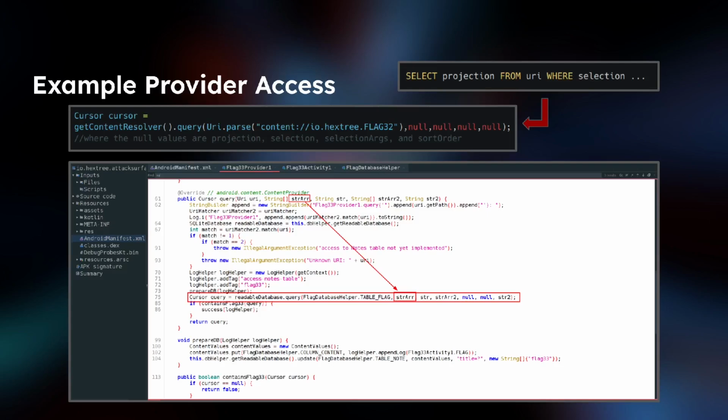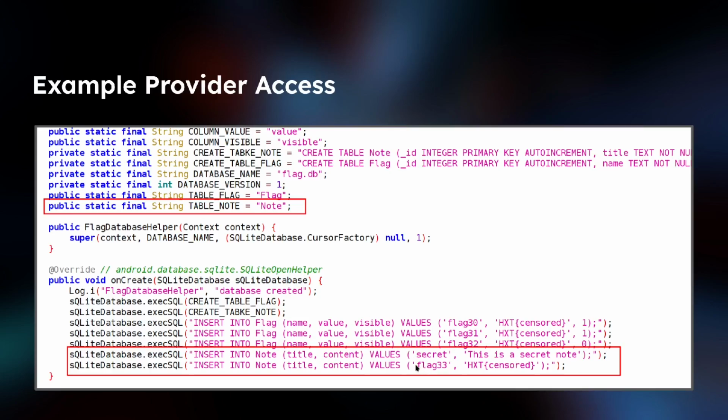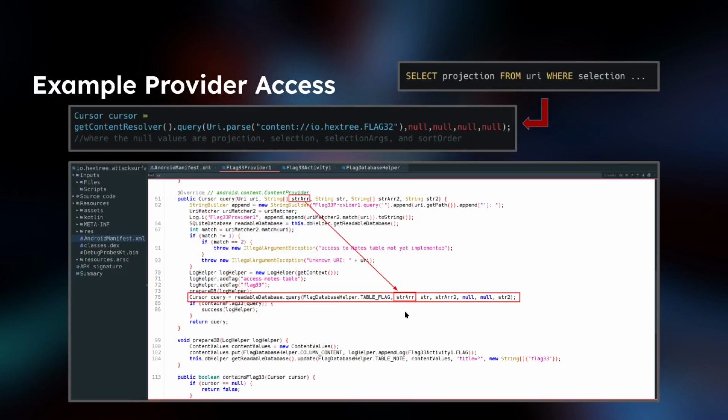So, this maps back to that. If we look at our flag 33 provider 1, you can see here that our projection, I believe, is being passed through. But you can also see that our projection and our selection are being passed through, but it's also being queried to this table, flag table, which is not what we want, right? For this flag 33, we want it to be the note table.